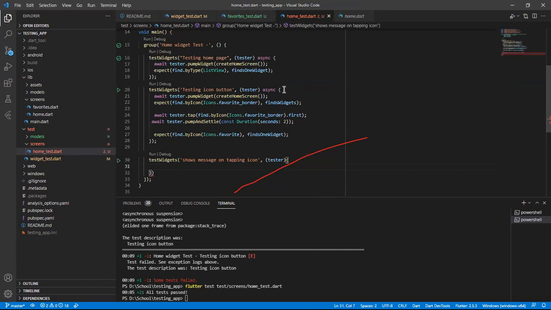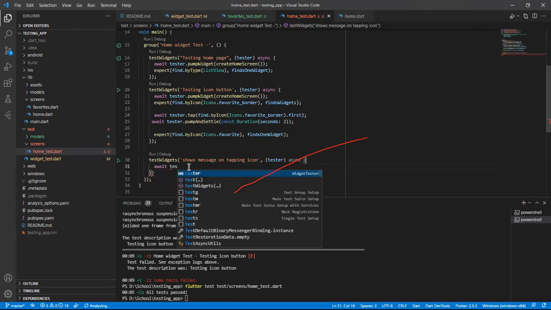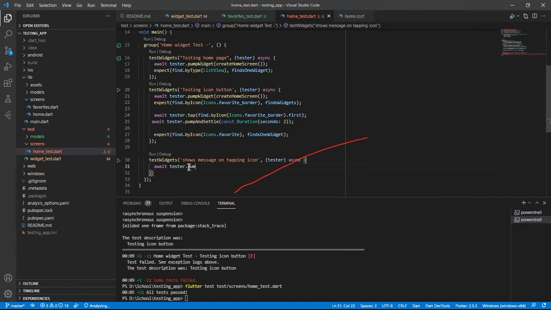So we do the same thing. We load the main app, tester.pumpWidget, our widget state home screen, and just put this semicolon.